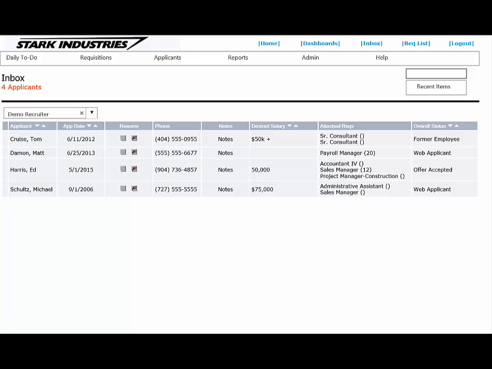So for example, instead of seeing attached requisitions or overall status on those last two right columns, maybe you'd like to see attachments that you've asked them to provide, like portfolio attachment, or the referral source, so you know where they came from, whether it was from your website or from a job board that you've posted to.